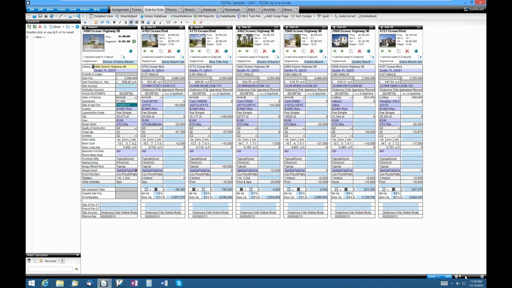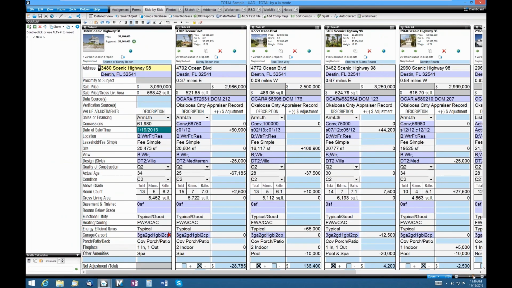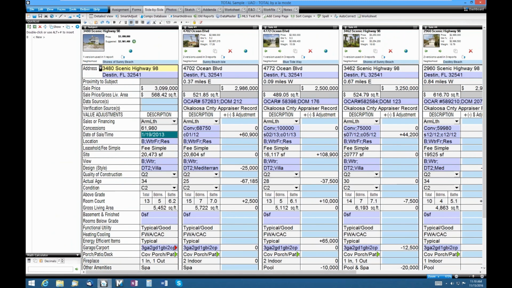Down at the bottom, I'm going to zoom in a little bit on my grid here, so that it's a little bit easier for you folks to see. I'm going to zoom in probably further than you are right now, but I think that makes it easier for everybody to see things on screen.